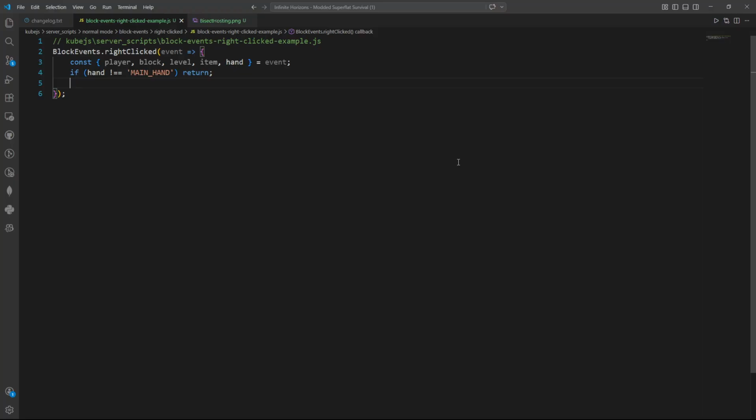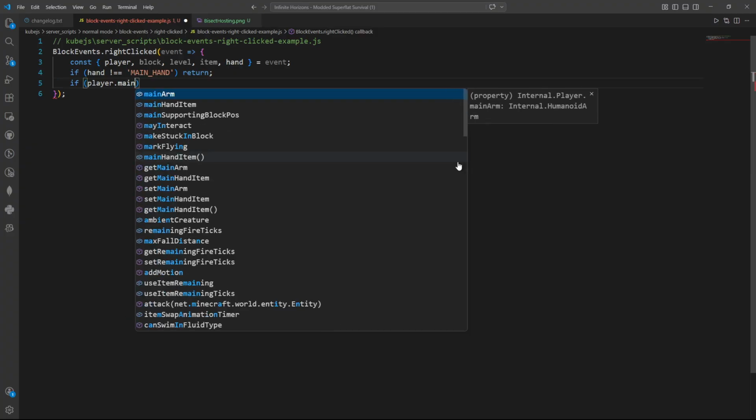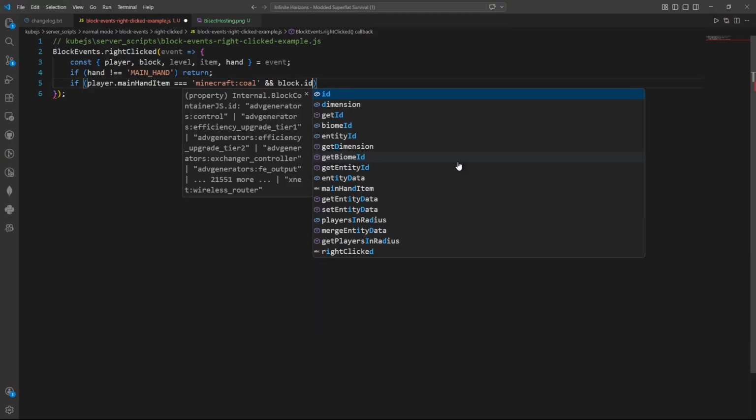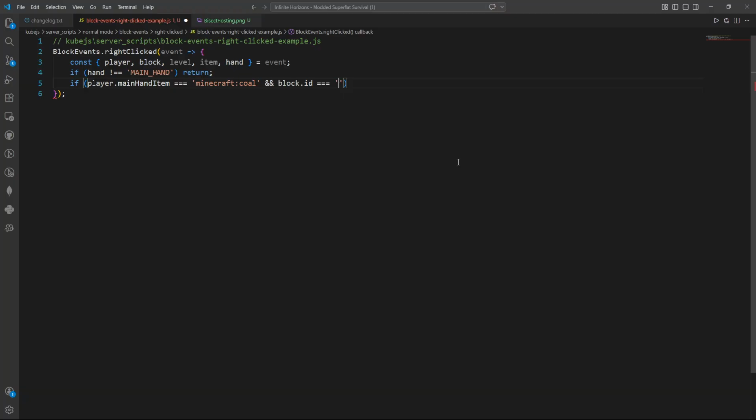So next, we want to see what the main hand item is, and we want to see what the targeted block is. So we're going to do another if statement. So if player.mainHandItem is equal to minecraft:coal as the item that the player is holding, and we're going to do && (that's double ampersand), and then the targeted block ID. If that is equal to netherrack, we're going to move into this if statement block.